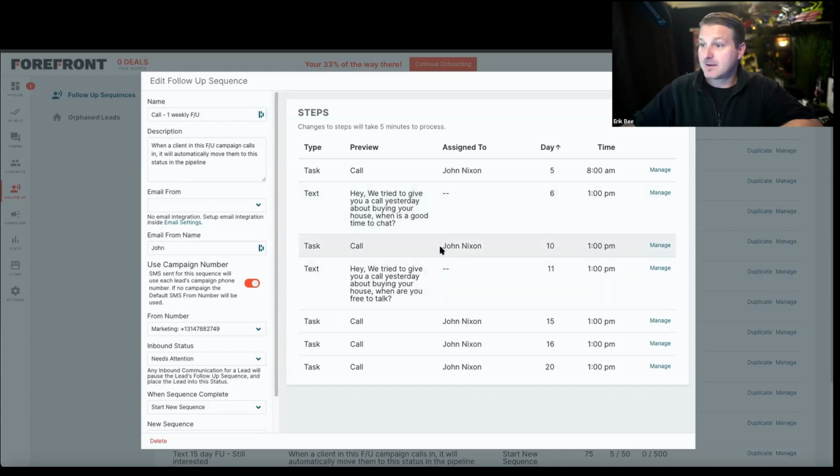Okay. Then on day 10, another task will be created for you to call them. And then the same pattern. So then another text message will go out. And then day 15, call. Day 16, call. Day 20, call. These are all tasks. So you can just see the behavior of this.